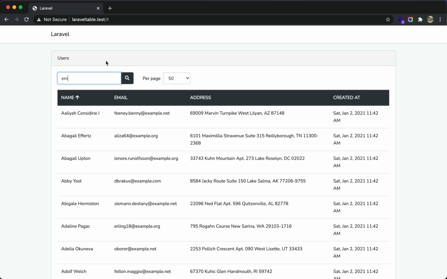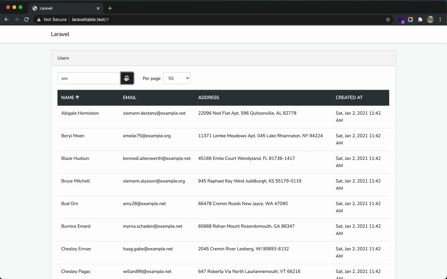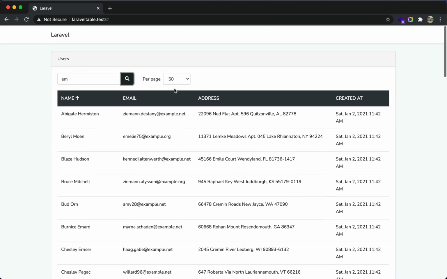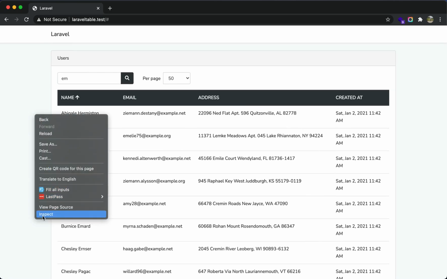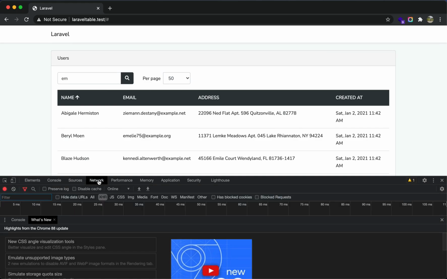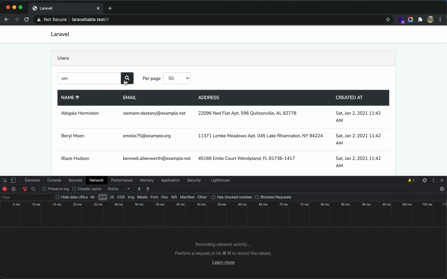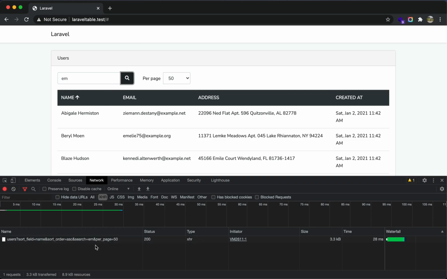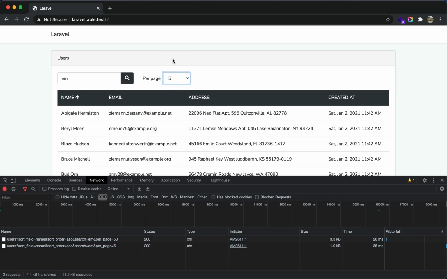So let's pass a value called em, and then let's try to search. You can see that it's searching something, and just to make sure that it's working well, we can go to our network tab, and over here we can see by typing em, the search field is name, sort order is ASC, it means we are taking all the data in the ascending order, and per page we are loading 50 data, and we are searching for em. So I want to fetch only 5 data, so you can see this data is updated.